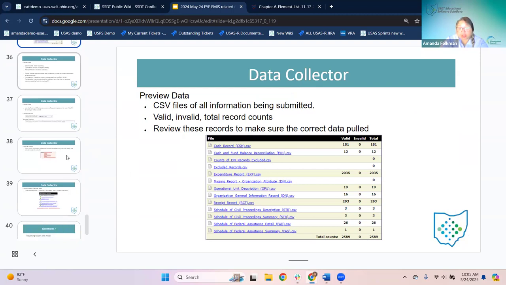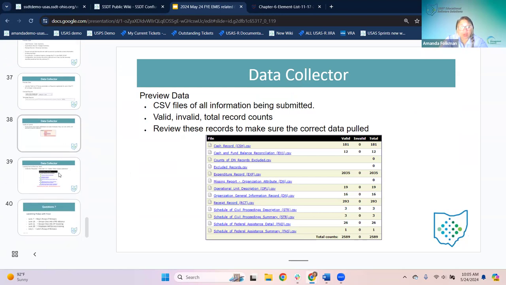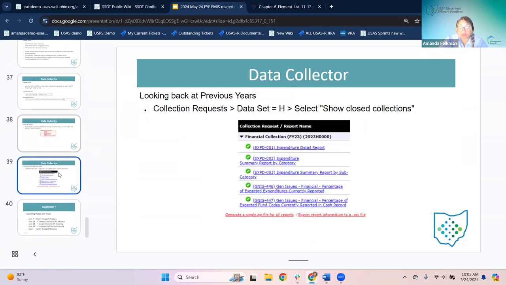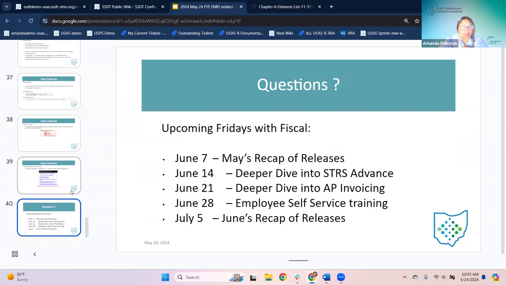I don't know for sure if they need to do that right now, but if you want to get an example, or if you yourself have access to the data collector and you just want to look at what these look like to anticipate for the future, that is the path to looking these up. Okay. Do we have any questions?